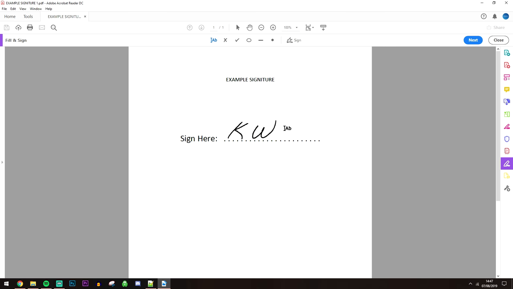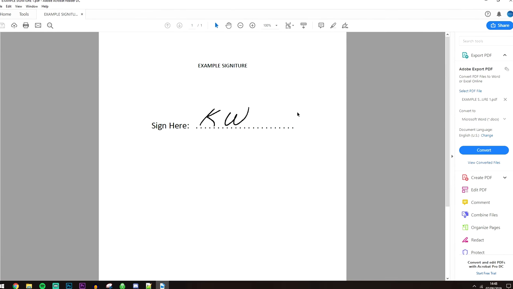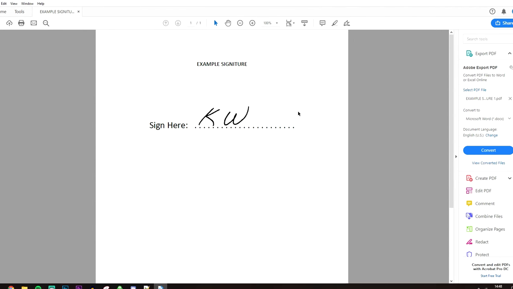Now that has successfully saved the PDF file with your signature applied, so when you go ahead and open up that PDF file, your signature will be successfully applied to that document. And that is all we need to do to electronically sign PDF files on your computer.